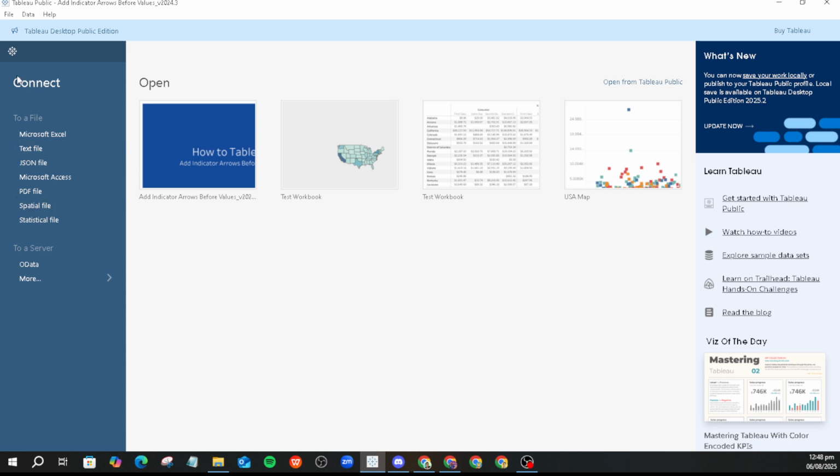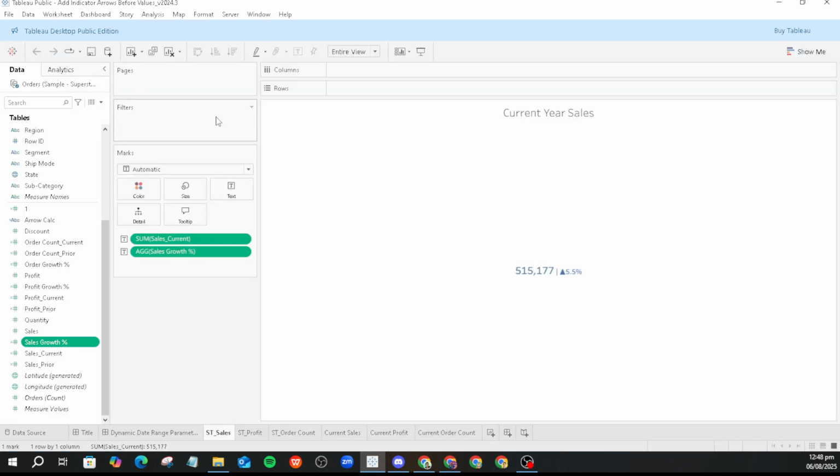If you haven't already done this, simply find the Tableau icon on your desktop or in your Applications folder and give it a click. Once Tableau is up and running, you'll want to navigate to the worksheet where you would like to add these trend indicators.